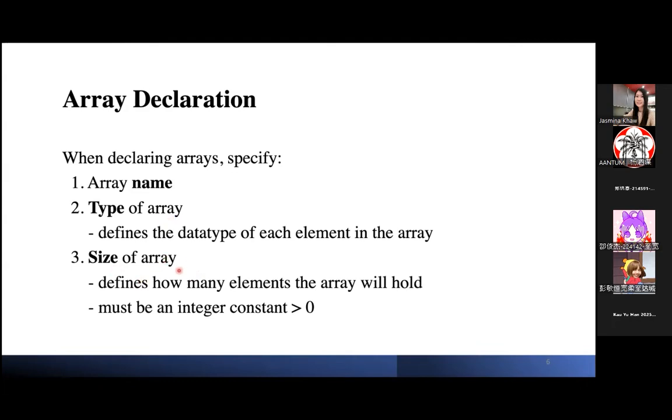And then we have to declare the size of the array. The size of the array must be an integer with positive value. So it will be the constant value with the value larger than 0. So this is just the format for declaration of array.